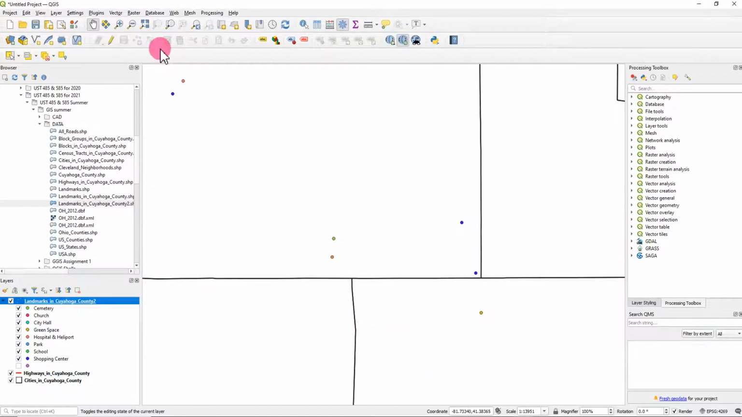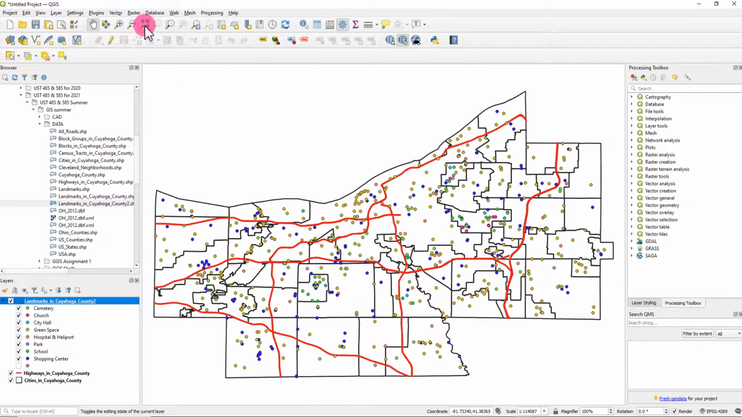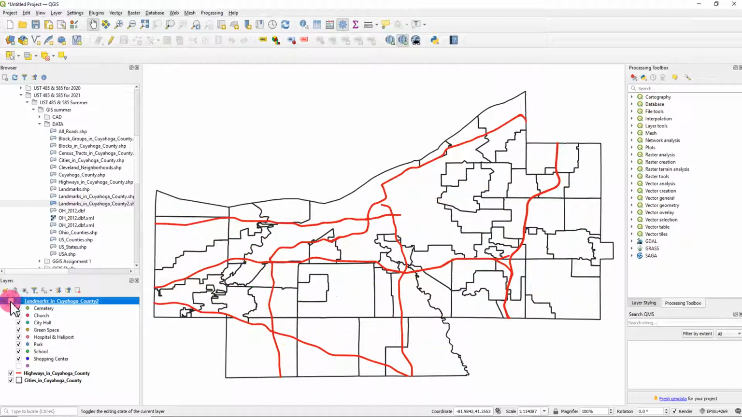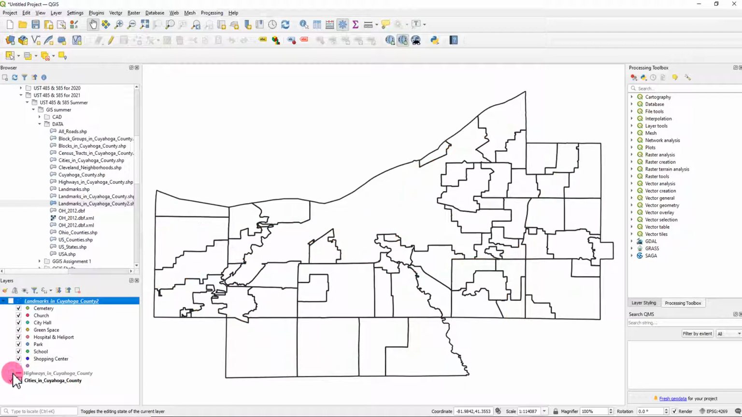Also you can do it here, and then you go here. This is the zoom full. You click this, put the original layers. Okay, so now let me turn off this layer and this layer. So now this is the Cuyahoga County. Those are all the cities.